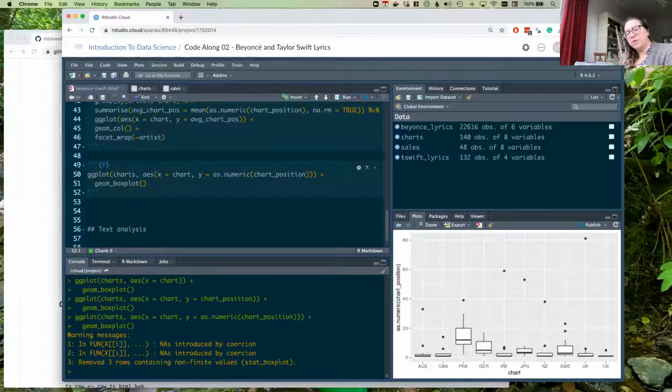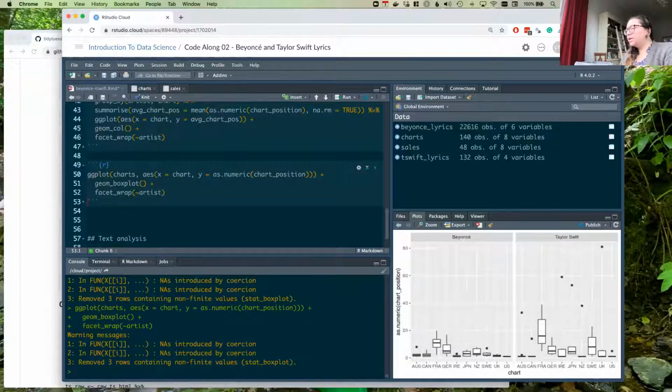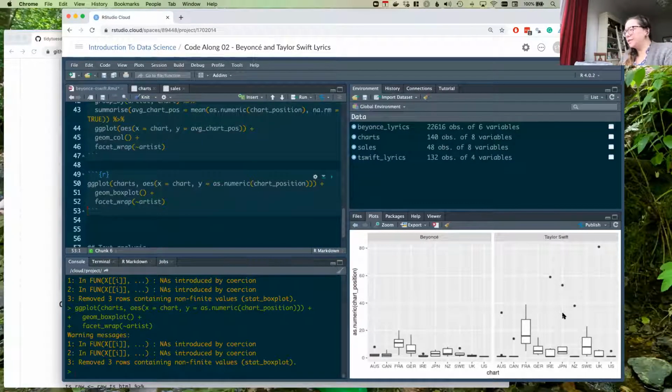So what should we do? We want to separate it out for Beyonce and Taylor Swift. So we have two ways of doing that. We could do a facet wrap where we put them next to each other. So let's go ahead and try that. So now we can see the two artists kind of separately in various plots.